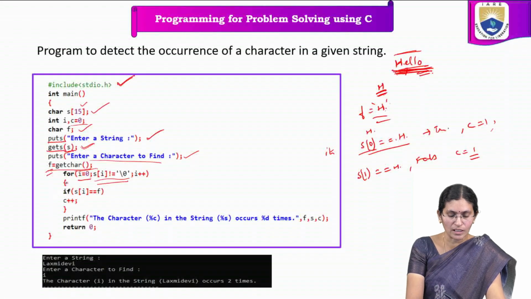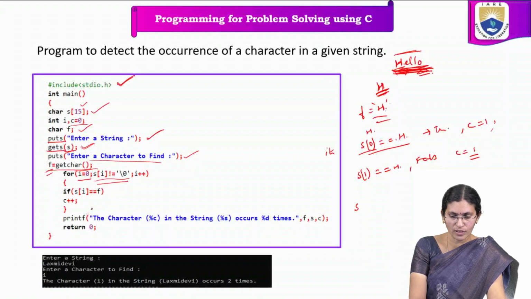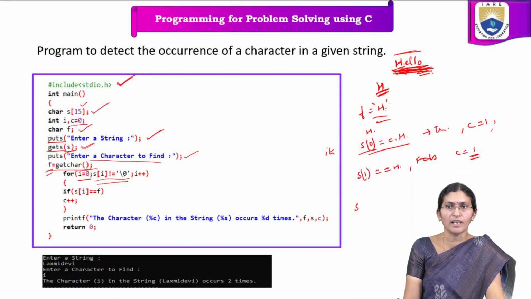So this loop will continue till the last element is accessed here. So for the last element, we don't have any characters which are matching this character h in this string. So therefore the count value will be 1. At the end it will print that the corresponding character h occurs one time in the string.